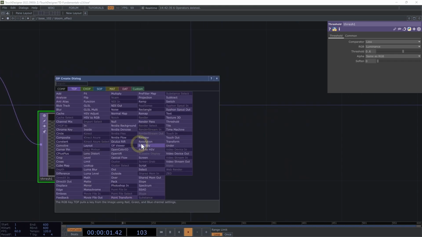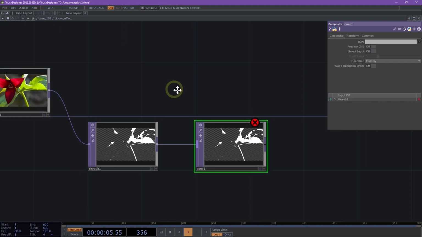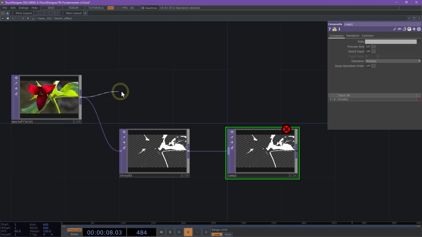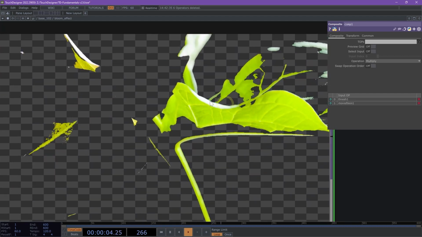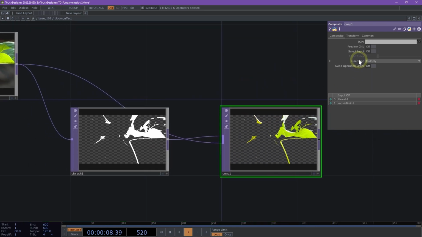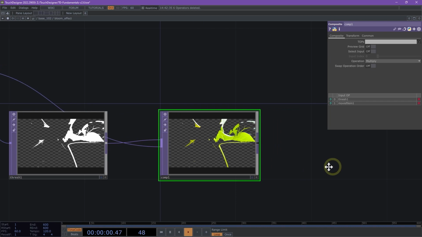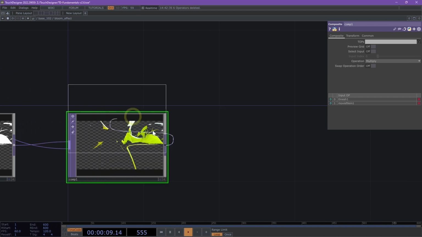Next up, we are going to right click on our threshold and add a composite top. We are going to bring our original movie file in's connector into the composite top. And now we see that we have a composite of the threshold and the movie file in using the multiply operation. Awesome.